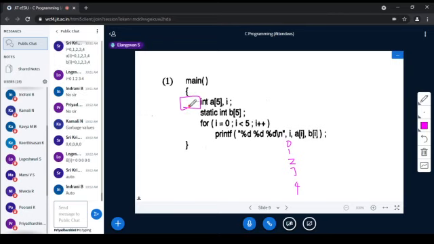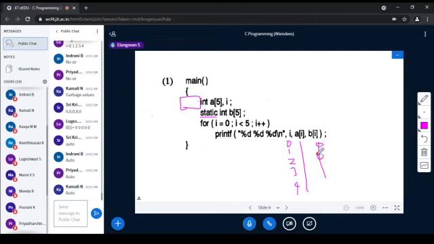What is the storage class? Auto. For the auto storage class, it will have its garbage value, so anything will get printed here. But for b of i, since it is given as static storage class, you will get 0 here. For b of 0, b of 1, b of 2, b of 3, b of 4, you will be getting zeros. Here, any garbage value you will get. Anything you can get.